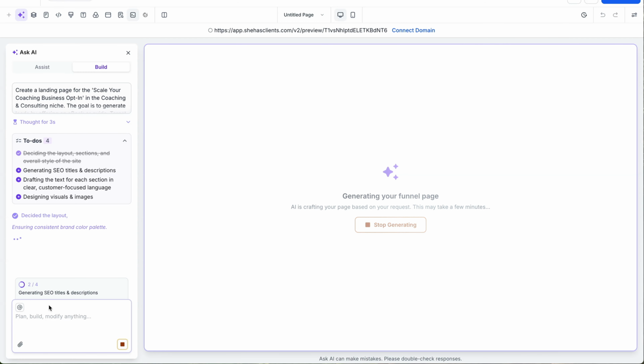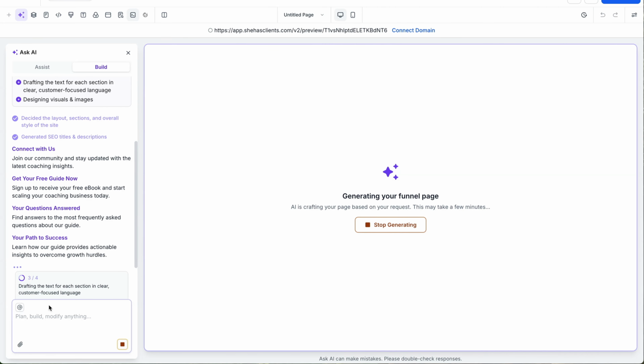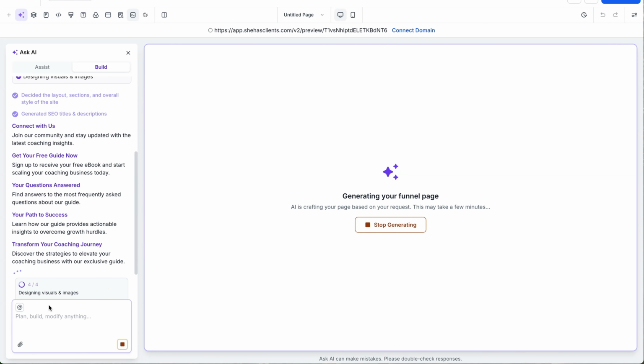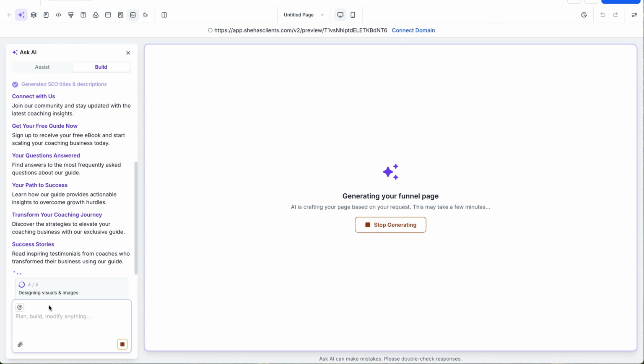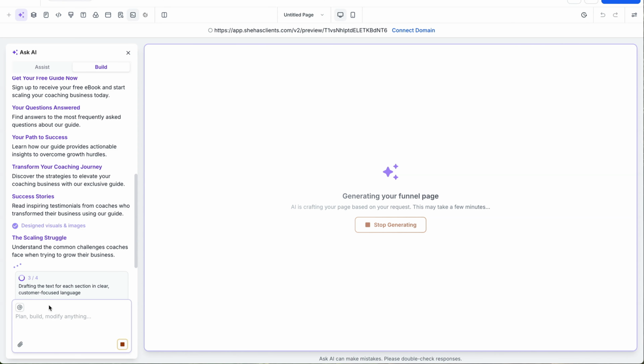Now keep in mind, once it completes the design of this particular funnel, you can still ask it to make changes, or you can go in yourself and directly make changes to the color, the images, the copy, anything that it comes out with.